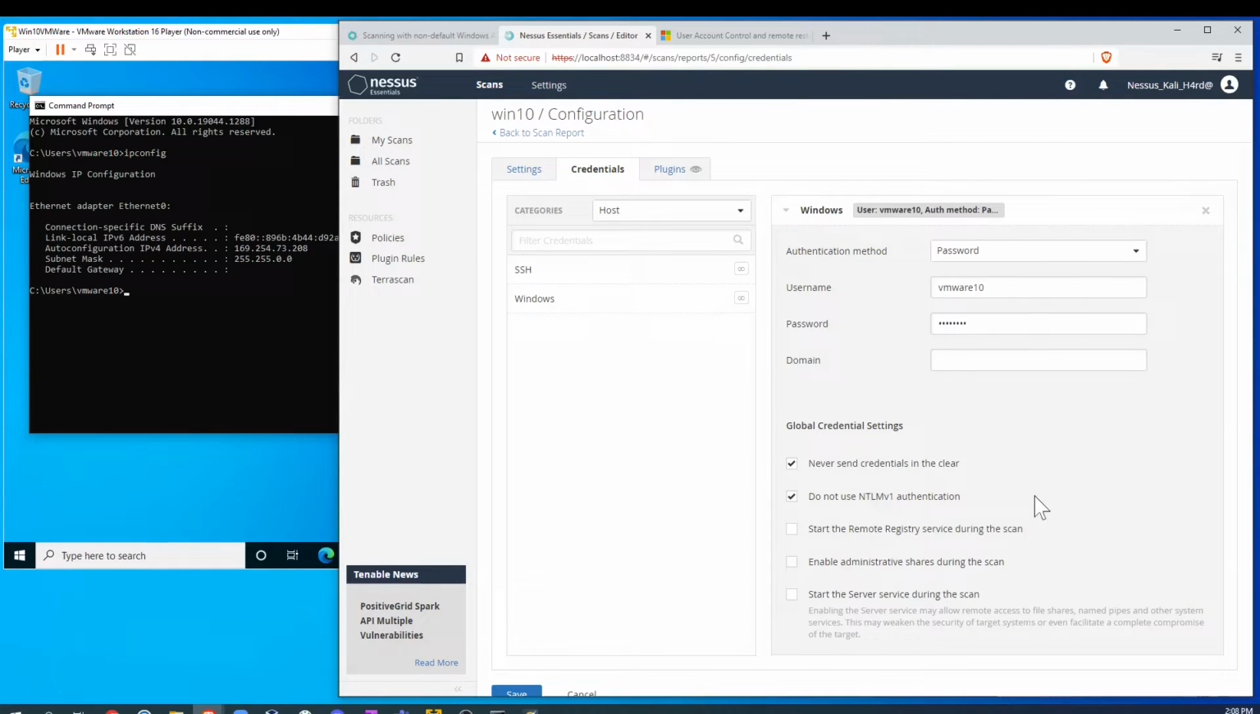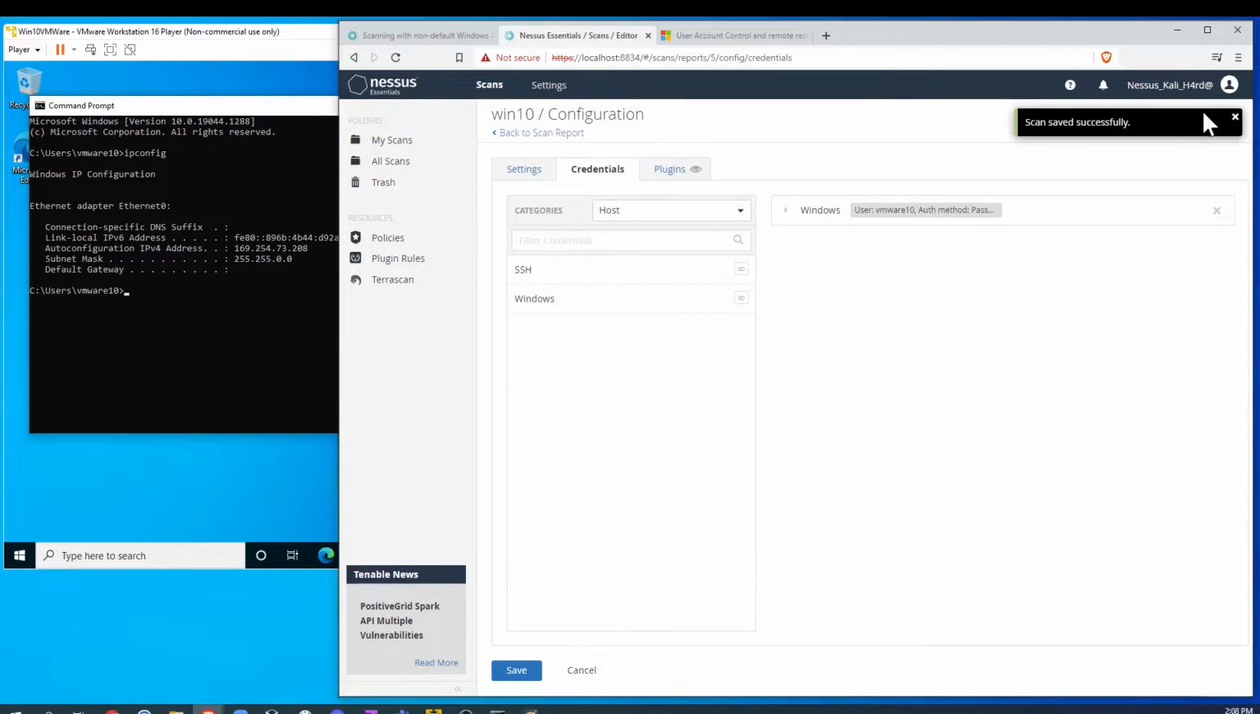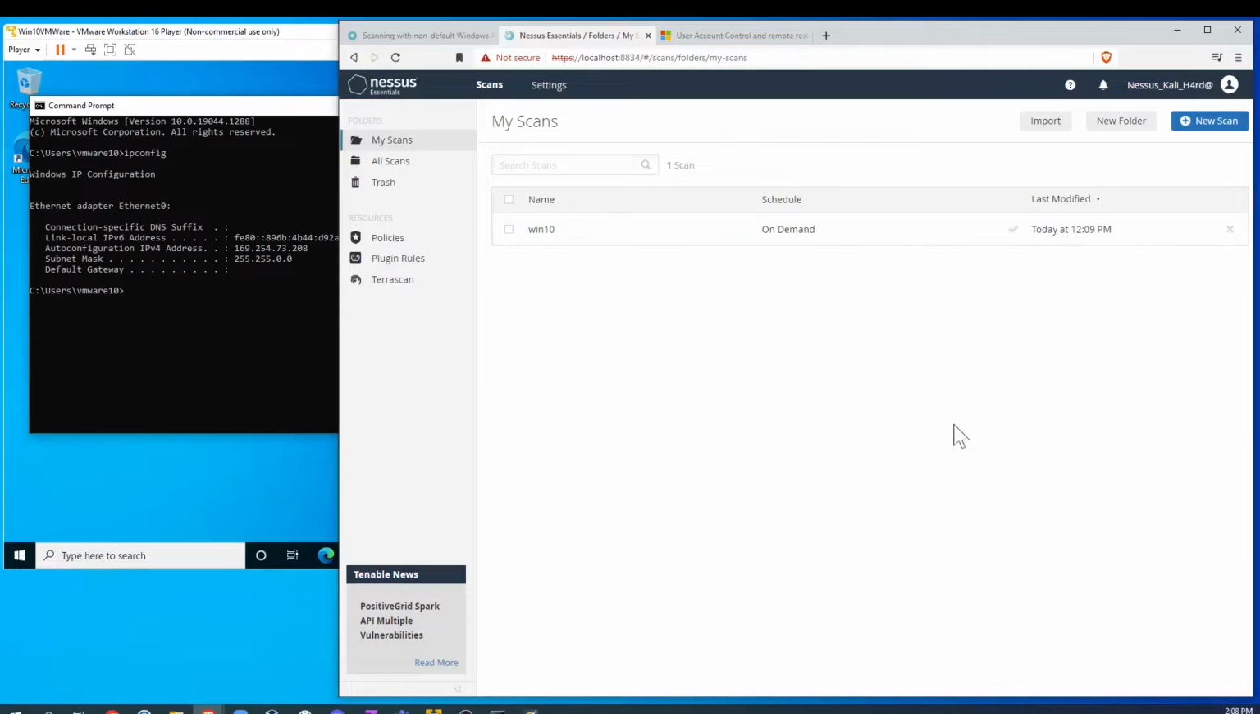If you need to change, you can change it. Let me see, it should be the correct one, so I'll just save it again and I'll run the scan one more time. Whenever it ends, I'll check if there are any other vulnerabilities discovered now that we lowered our security posture on that virtual machine, and we'll also configure that remote scan.